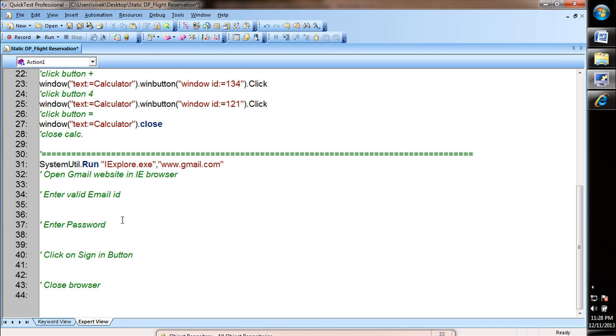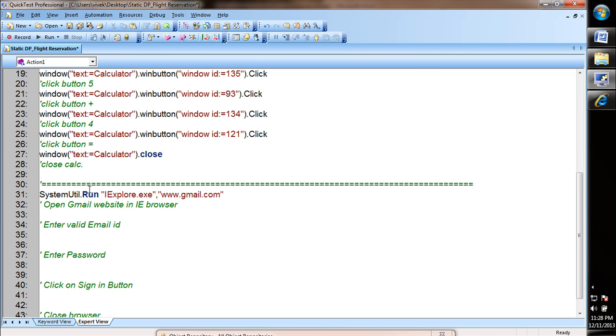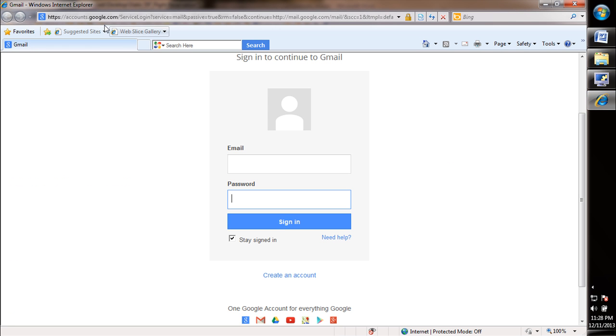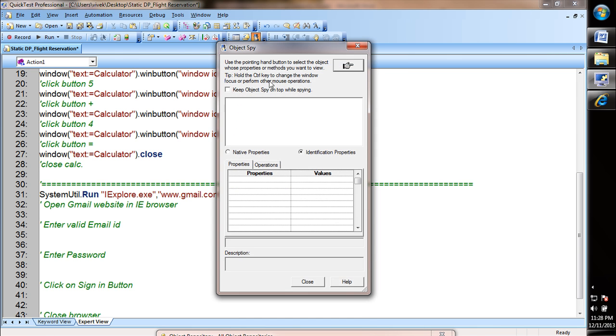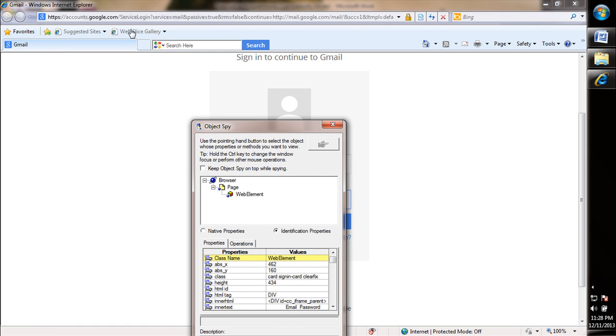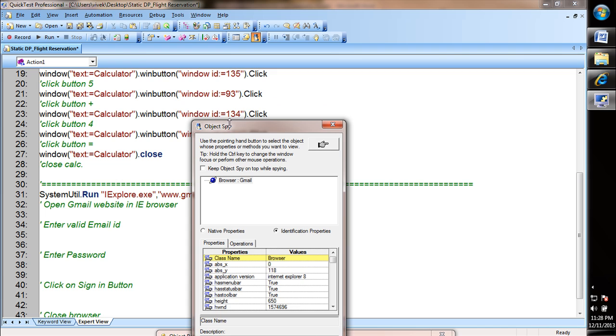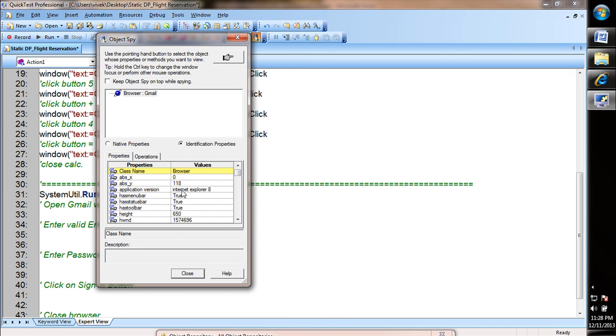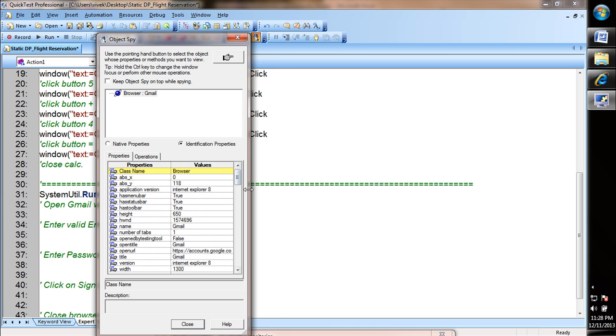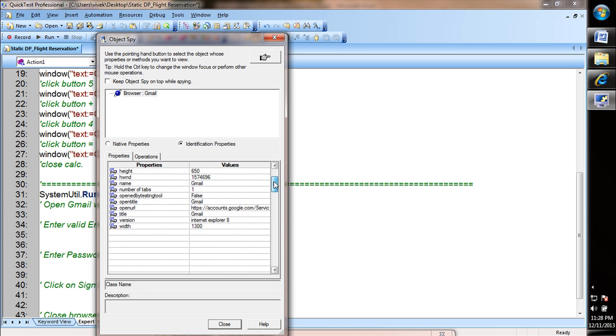Alright, so now here again we have to find the parent object and child object. In this application, the browser is a parent object. So let's use Object Spy. Click on this parent object. Here we can get the class name, Browser. And now we can get Gmail here, right? So Gmail is a value, and name is the property name, correct?